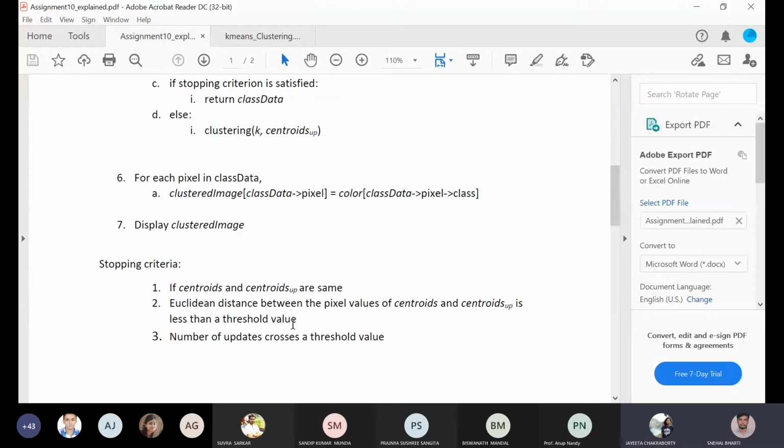Okay, ma'am. Here, all the distances we have to calculate with the pixel value, not the coordinate value, right? Yeah, yeah. You have to calculate because pixel values, the four values that you have, they are the features. So whenever you are calculating the distance, you have to calculate between the pixel values.